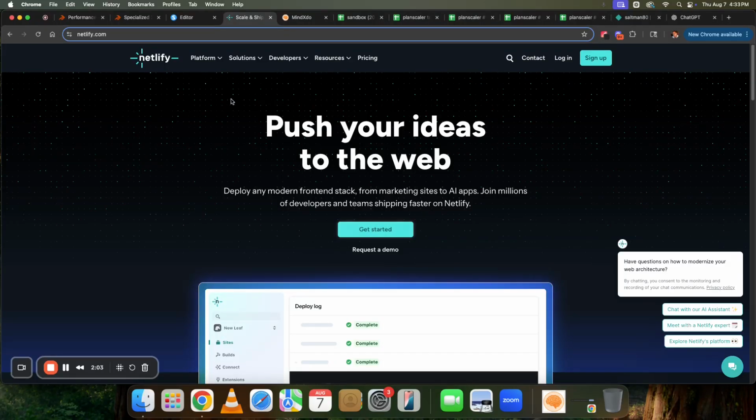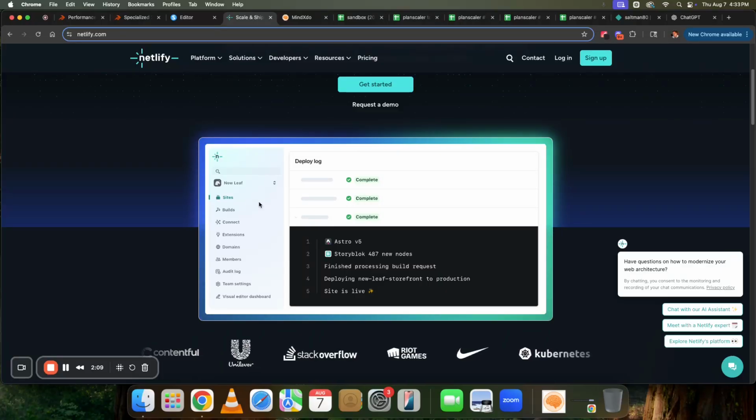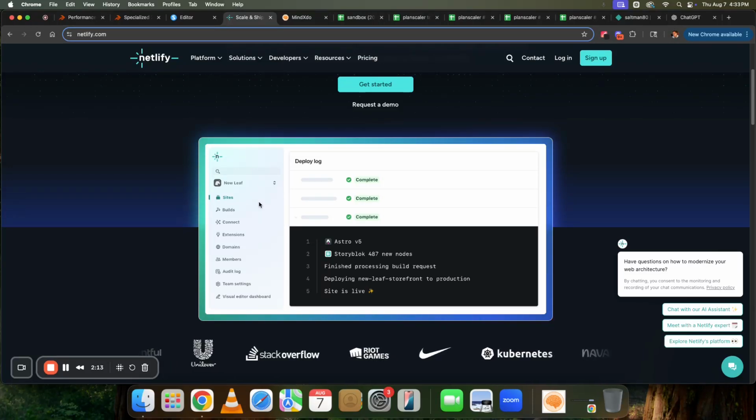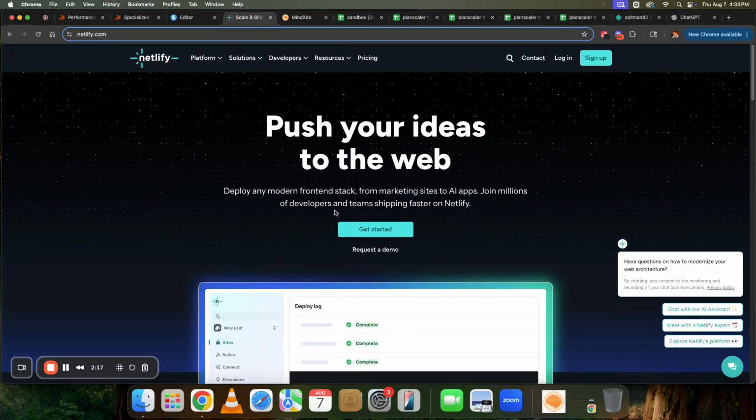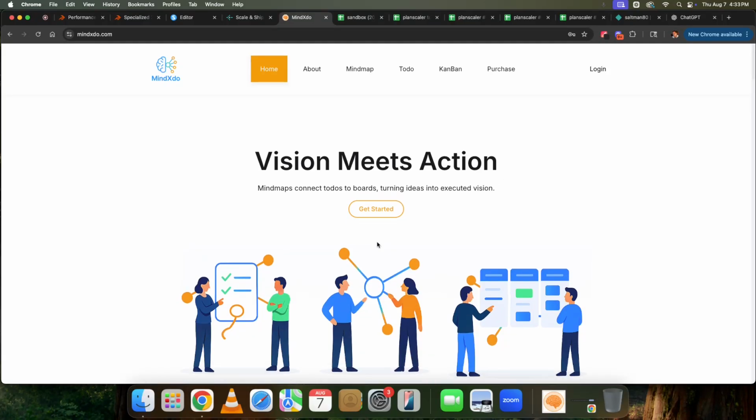So this is Netlify. It's really nice, and it's easy to use. It takes away the complicated things that you might need to know for running a server. So this is where you would host your code. For example, I have this project I created. I called it mindxdo.com or mindxdo. And so I had to put this code somewhere. So this is all on Netlify's website.